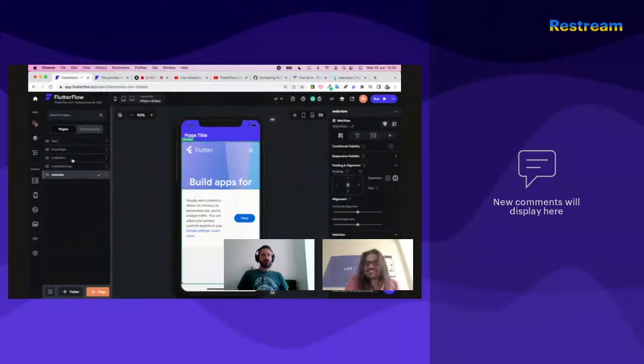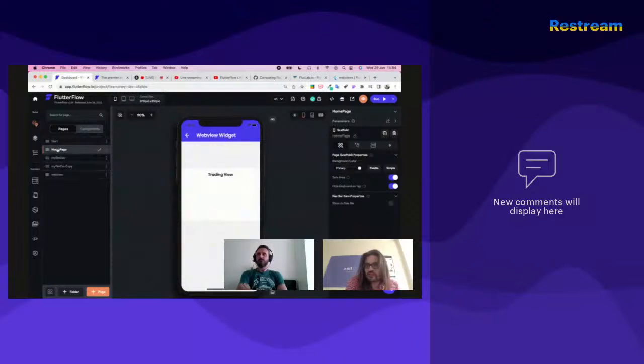Mm-hmm. Yeah, I was looking. This is the last thing I was doing in here, also with Webview. For who was it? With the TradingView embedded widget. Remember this? Oh, yeah, I remember this. But I don't remember the name of the person. But yeah, that was a good hack as well.